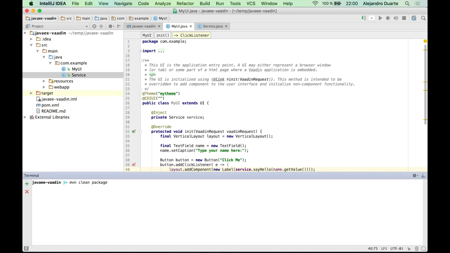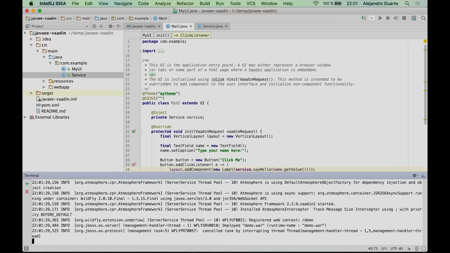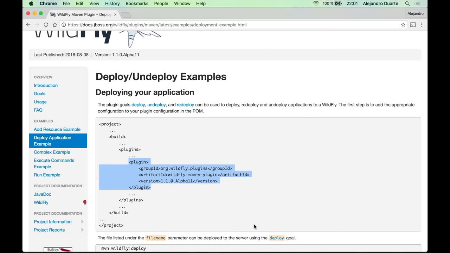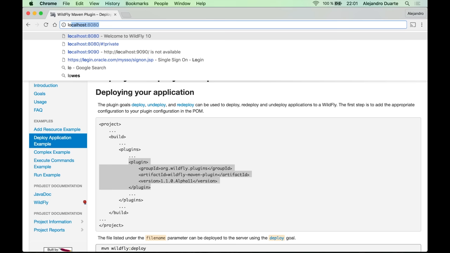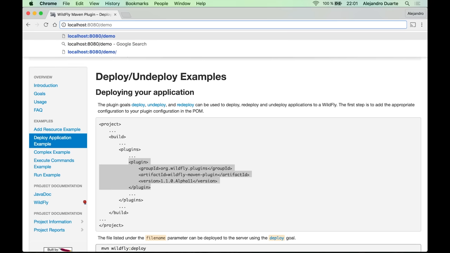So at this point, I think I should be able to compile this application and run it using WildFly. So let's do that. All right, so the application has been deployed, so we can access it by going to localhost 8080 and demo, which is the final name we configured in the pom.xml. And let's try something here, and yeah, it works.